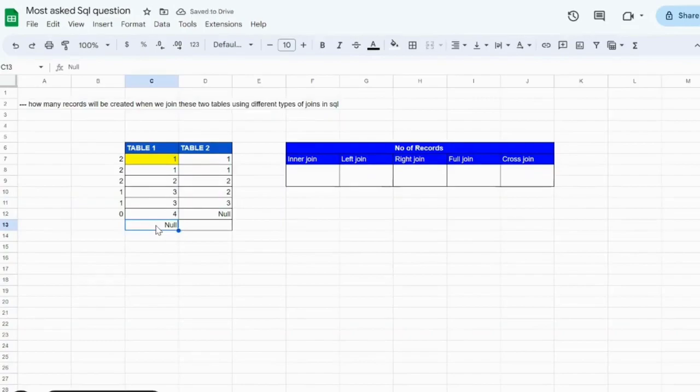Here comes the tricky part with a null value. We can see in table 2 the null value present over here, and we might think it will return a record because null and null match, right? But in SQL, no two nulls can be matched together because these two are completely different values, and hence it will return a 0 record over here. So for this value as well, it will return a 0 record.